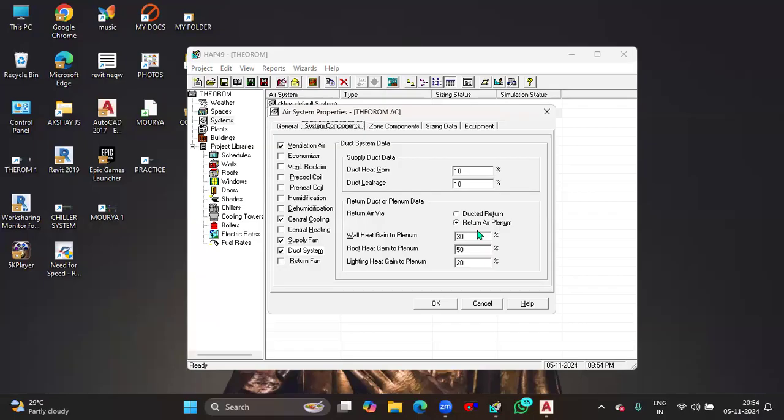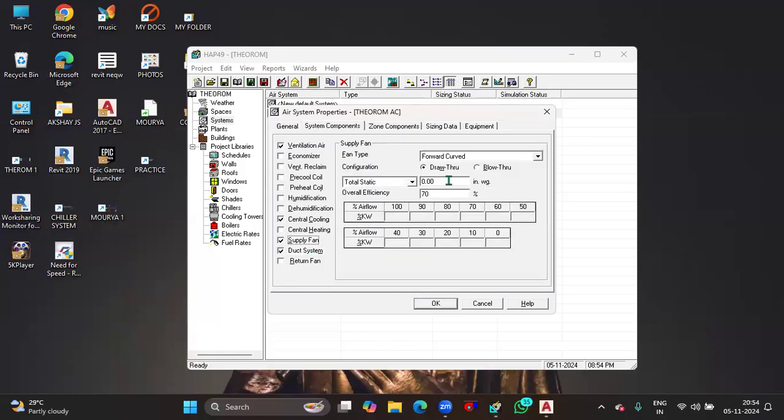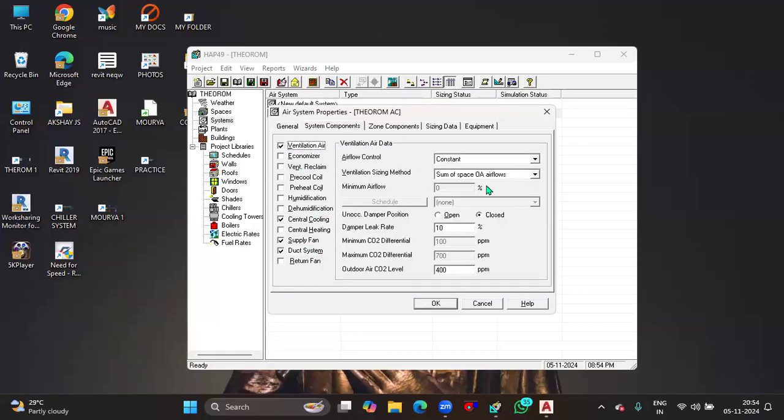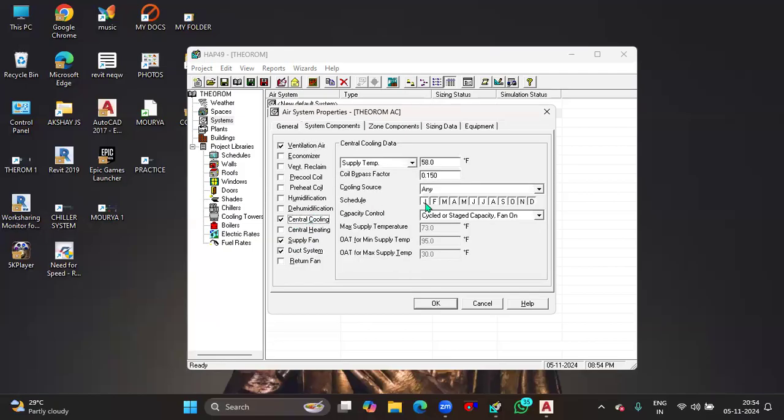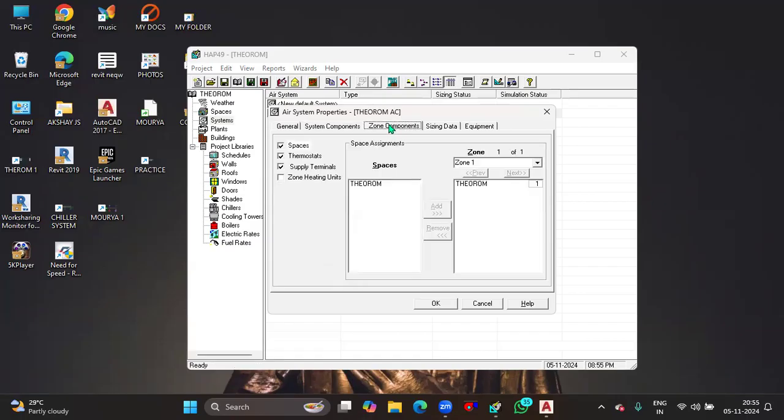It's not about the bypass factor or anything else. This is the one that you are asking about, I hope. The ventilation air, you can see, not this one. In supply, in central cooling, you can see this now. This is what you're actually asking for: coil bypass factor, which is 0.15. That should be there. Suppose if it is 0.10, then make it 0.15. That's what you need to do. So once you enter all the known values, once again guys, note it down, then you can skip on to the zone components.